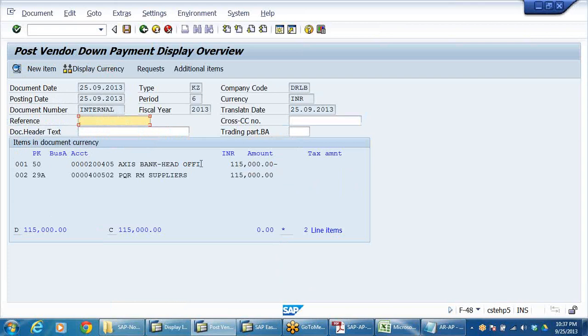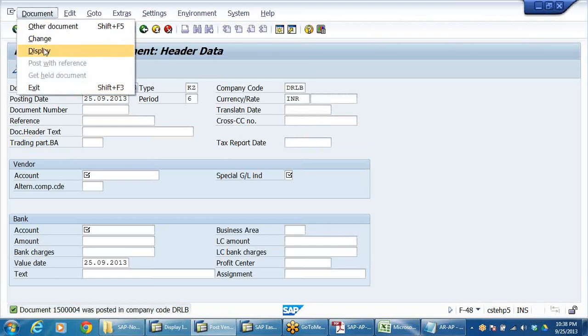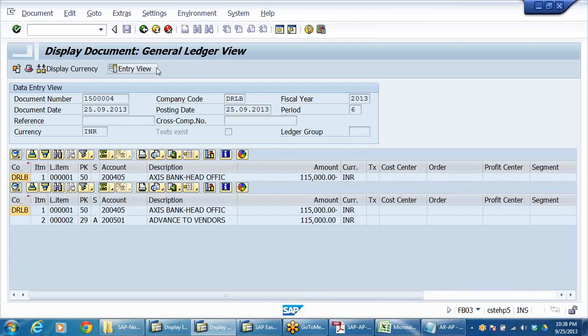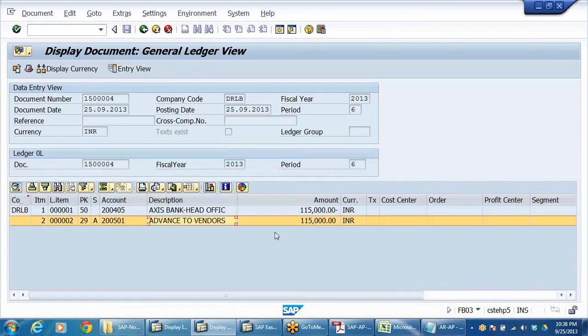right? Axis Bank account is going to be credited, and the advance account, that is PQR fertilizer account, is going to be debited. And here system is using A, meaning there is a special GL indicator. So when advance is paid, bank account is credited, PQR raw material suppliers account is going to be debited. And in the general ledger view, Axis Bank to advance to vendor account.